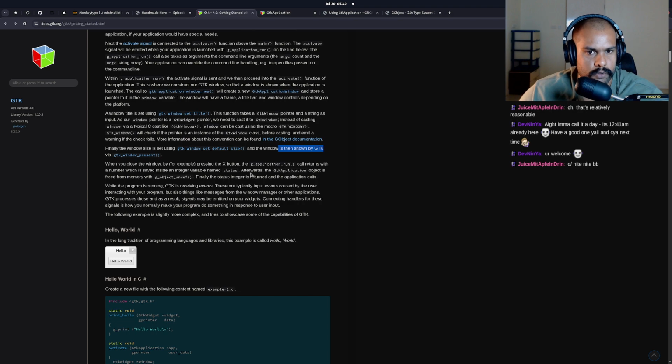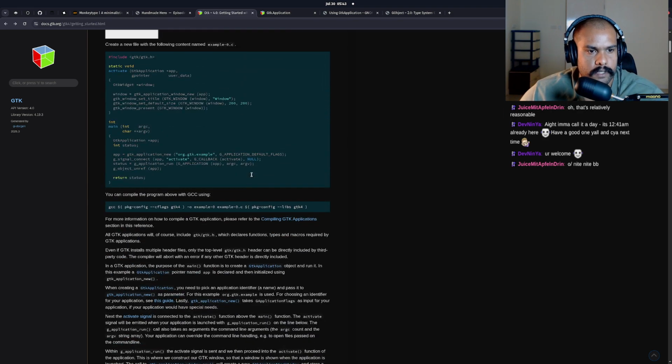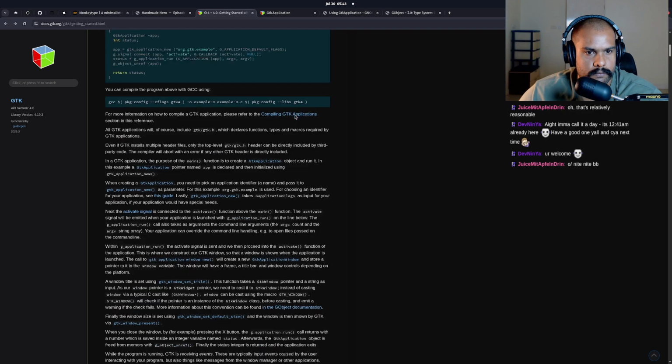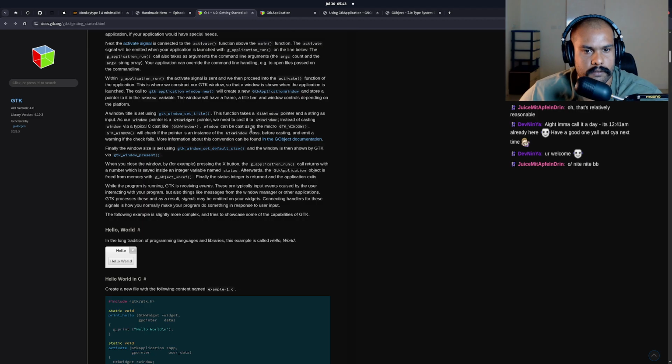So far, so good. So you create an application, which calls activate, which then creates a window. You can set all the window stuff in there, and then you finally call window present. Okay, makes sense.